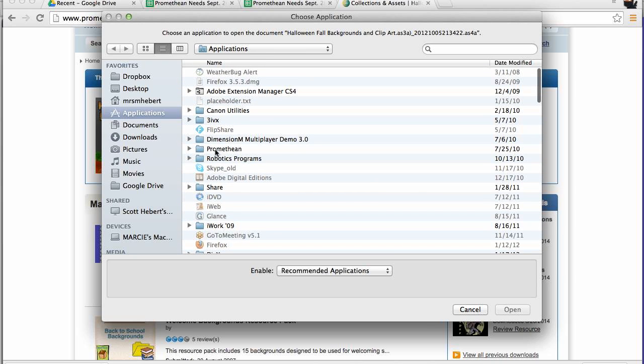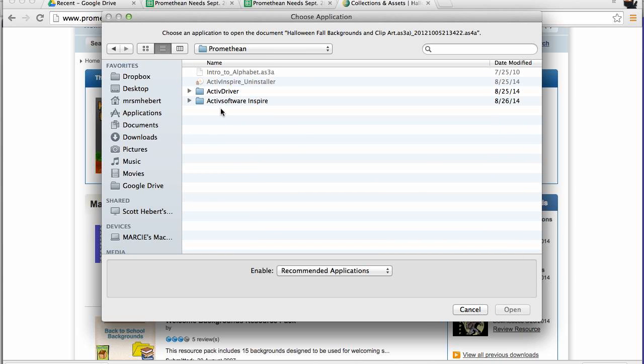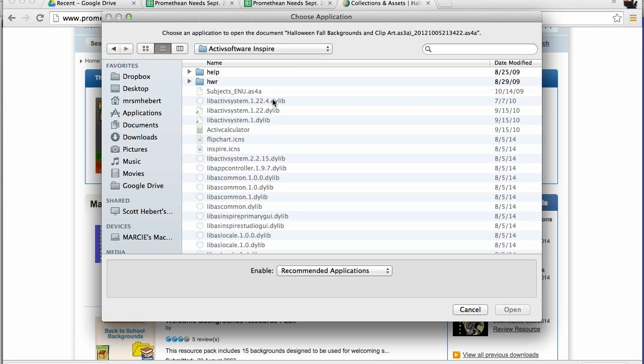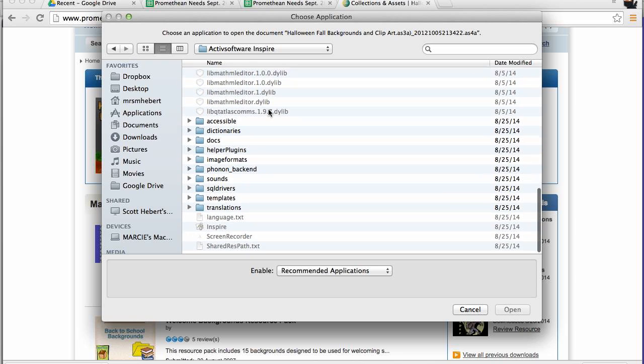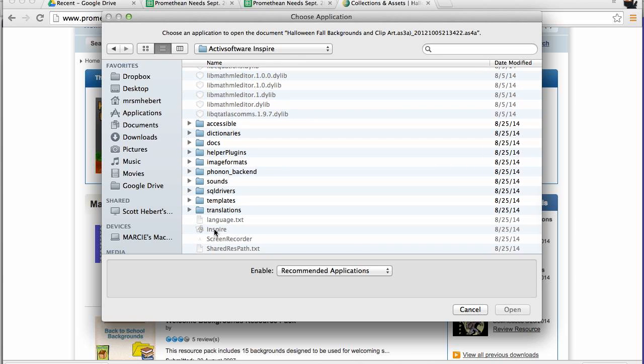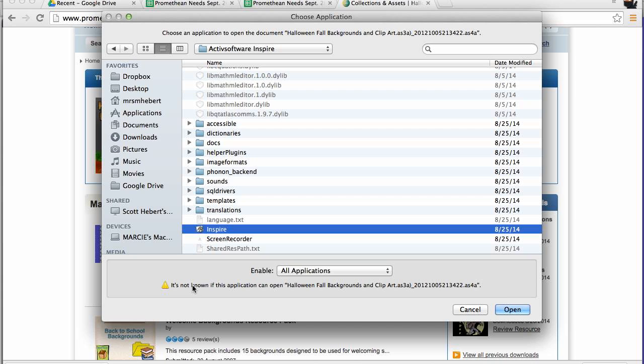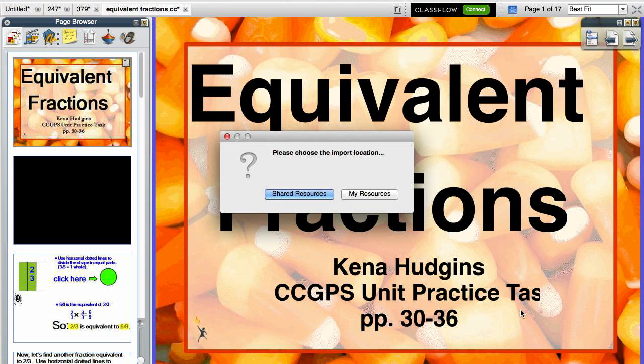I'm going to scroll through and see if I see it. Okay, in the Promethean folder, so I just clicked on Promethean, and then I'm going to go to the one that says Active Software Inspire. And let's see if it shows us the program. It's not giving us the option to do it that way. But when I change it to all applications in here, I can click on Inspire. And it tells me it doesn't know if it can open it, and I'm okay with that. So I'm going to say open.